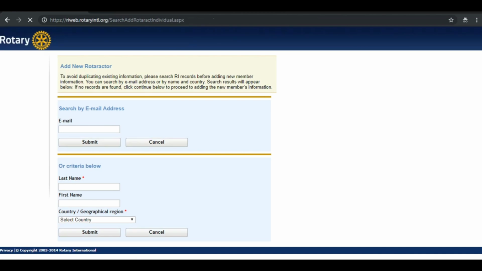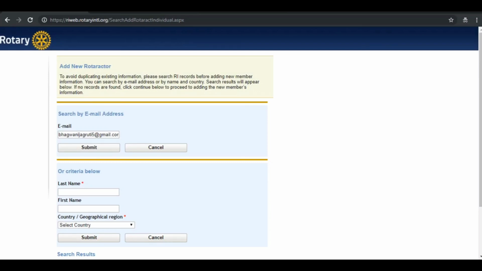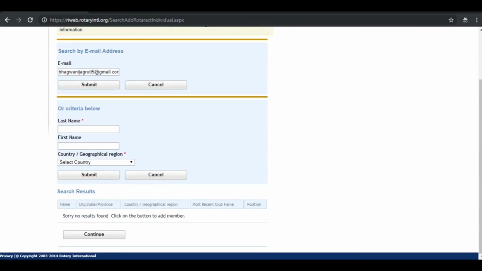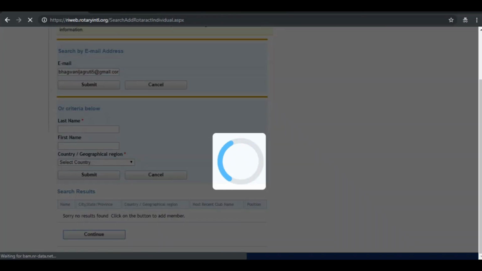Once you click on that, you will be redirected to this particular page where you can add details of the members. You can see one section which says search by email address, to check whether the member has already been reported. As you can see on the top note, which says to avoid duplicating existing information, please search RI records before adding new members' information. So this will be the search part. I believe the email ID that we just entered is not yet recorded.